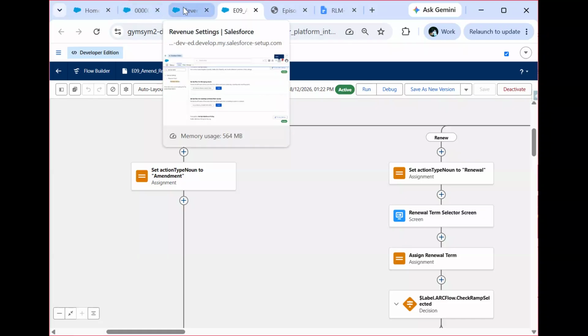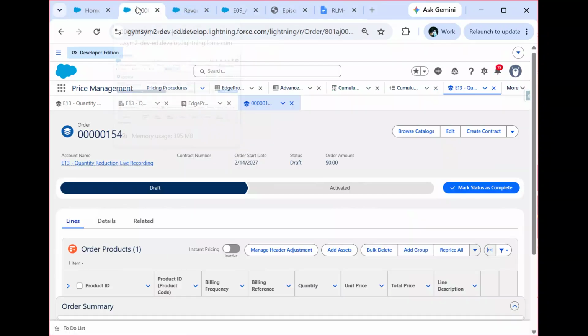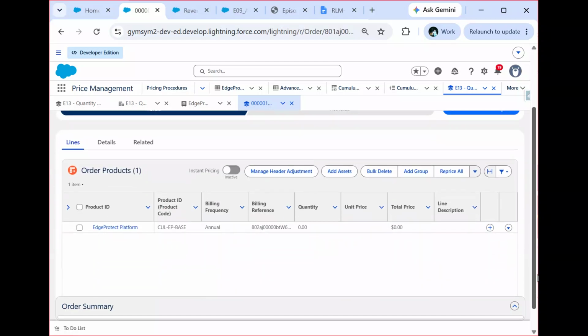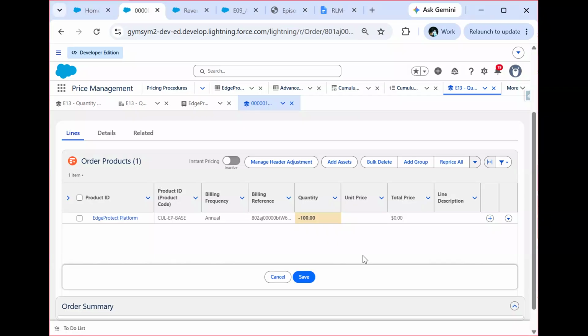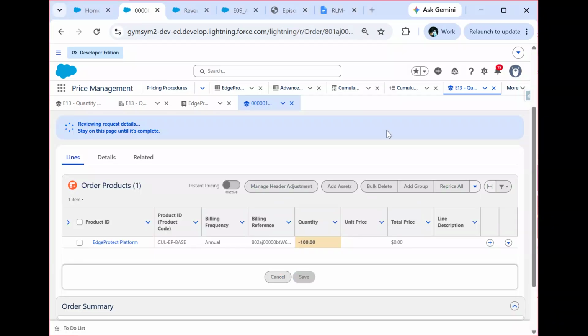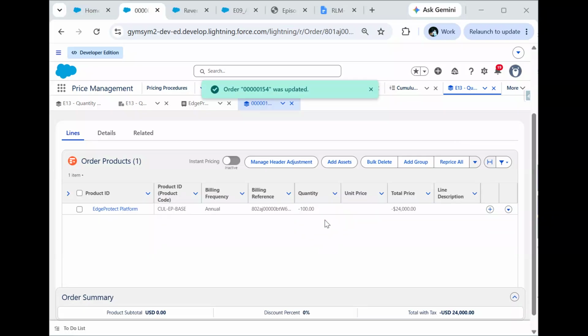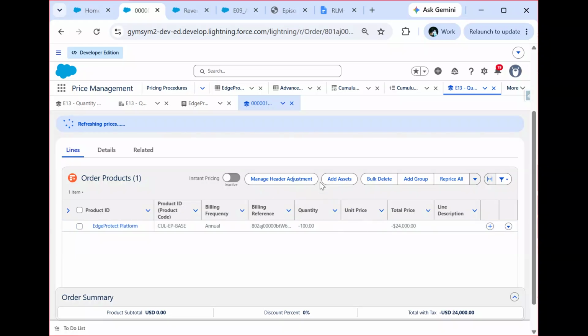Now over here on this order, we are going to edit the quantity. So let's put minus 100, save it. So quantity is minus 100. I have saved that. Let's do a reprice all once.